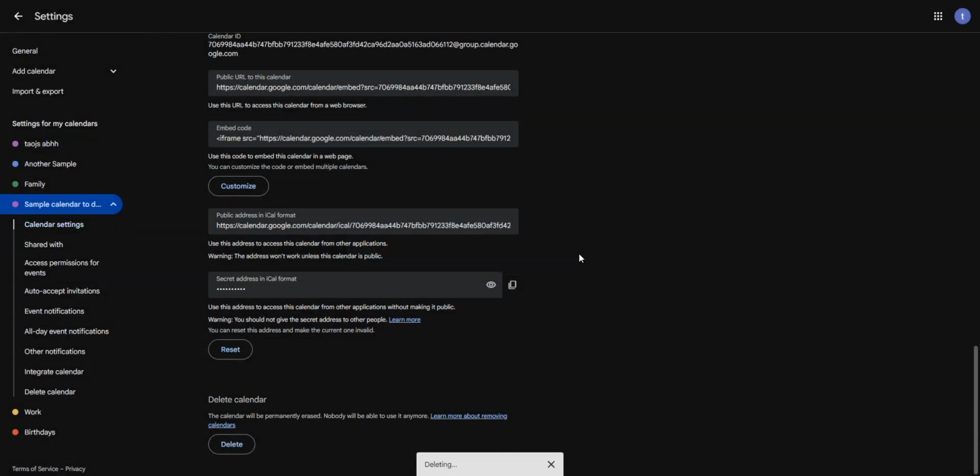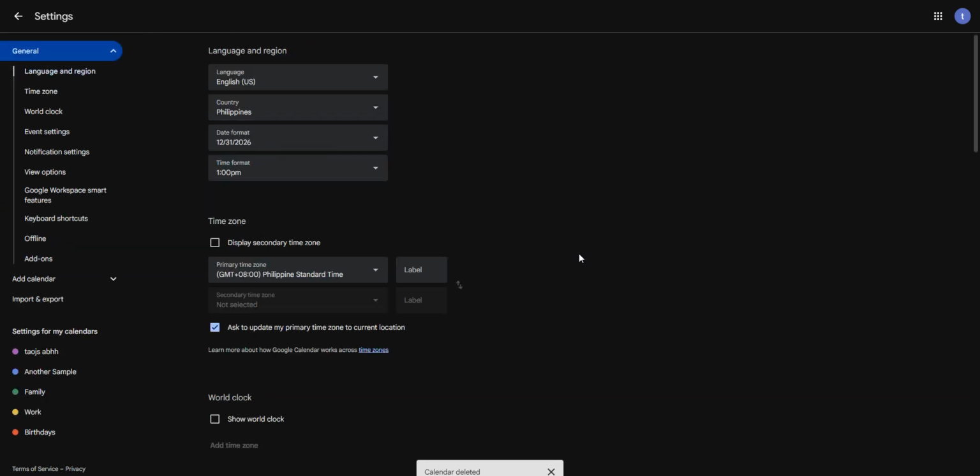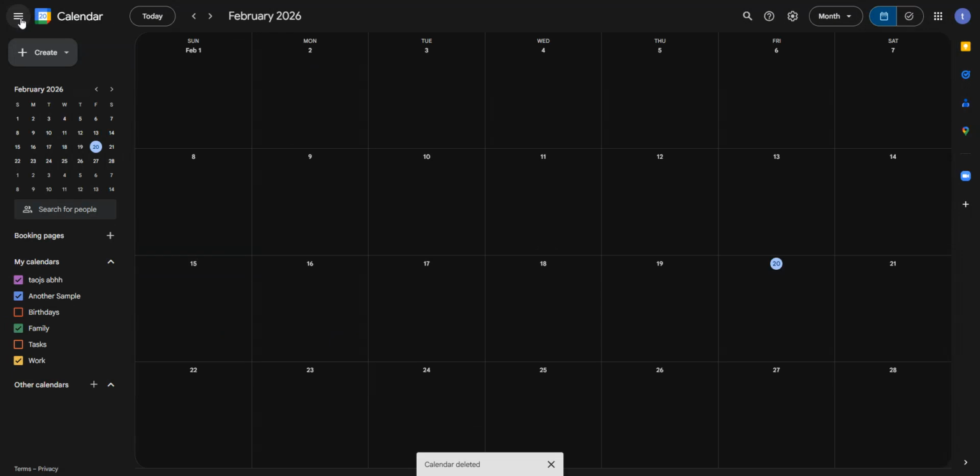If your goal was simply to tidy up your view rather than erase data, an alternative for the future is to hide a calendar on the main calendar page by unchecking it in the list on the left, which keeps the data intact. That's it. You've successfully cleaned up your Google Calendar by deleting the calendar you no longer need.